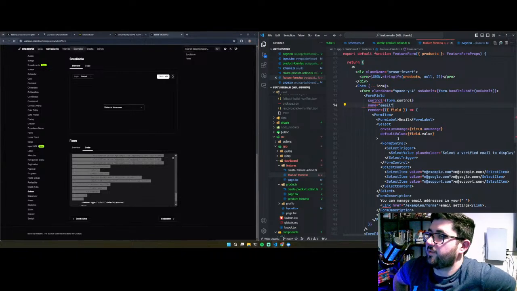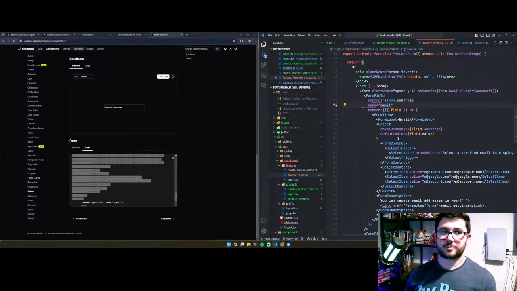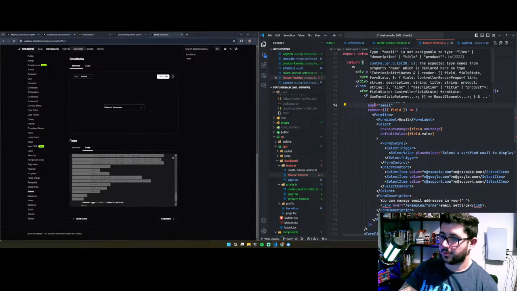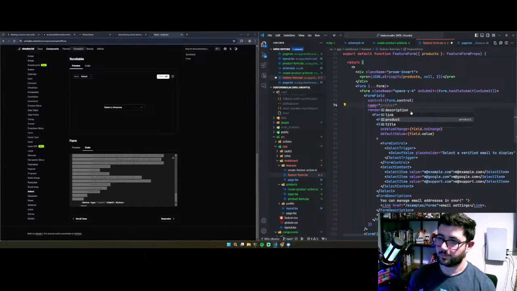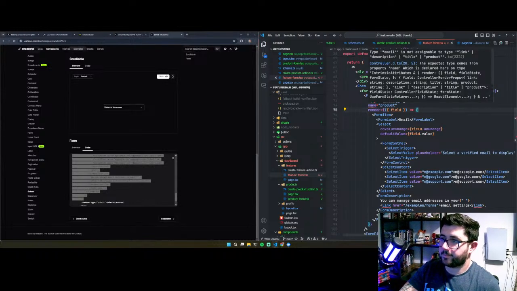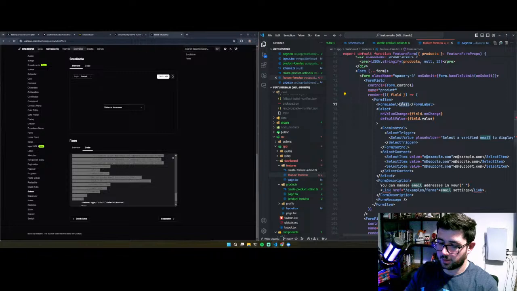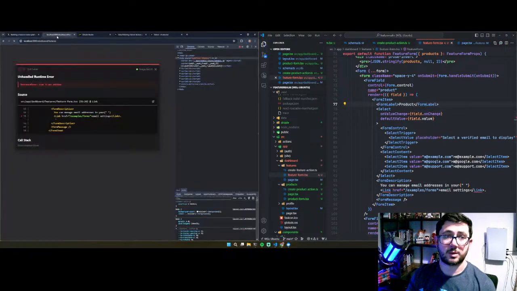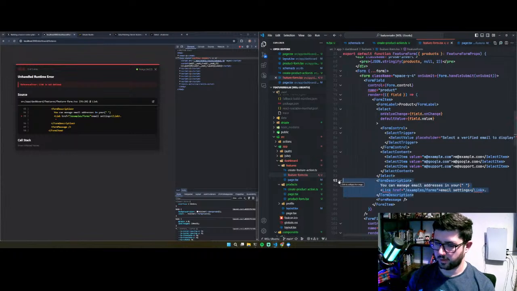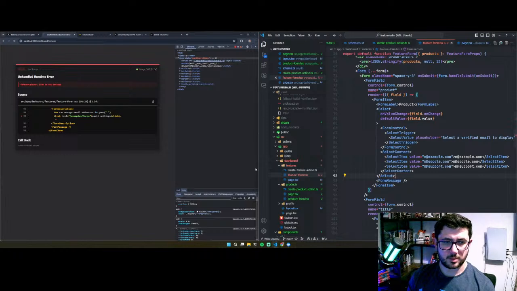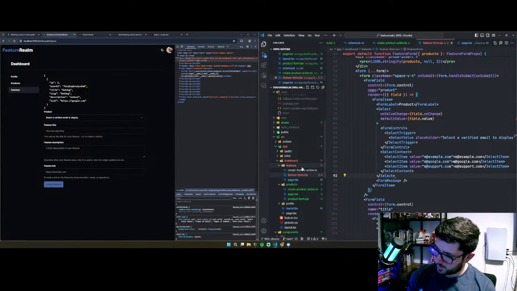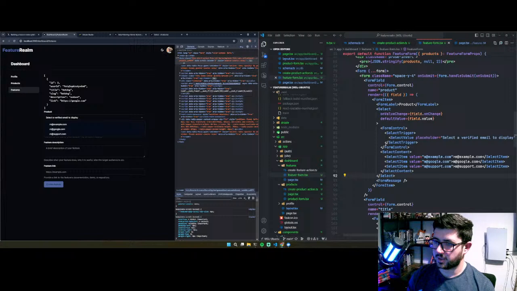Let's wait for TypeScript to catch up with me. Name, email, nope. Product. Yeah, that's just being slow. Product. Let's go back over here so we can see this updating. Hopefully. We don't want that, I don't think. There we go. Okay, right, so that's doing that now.